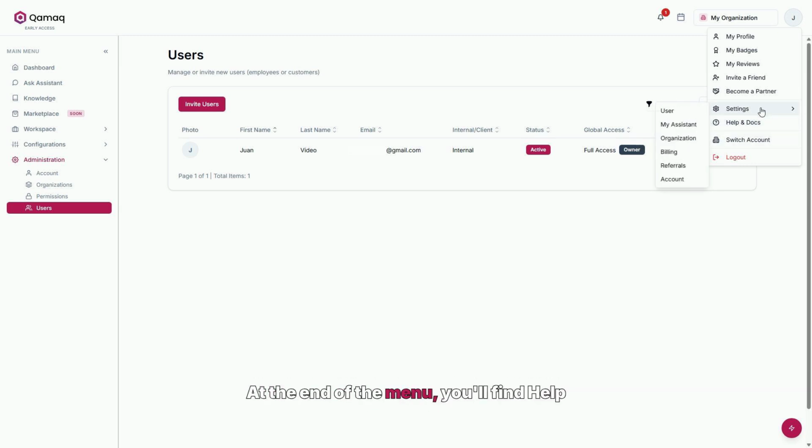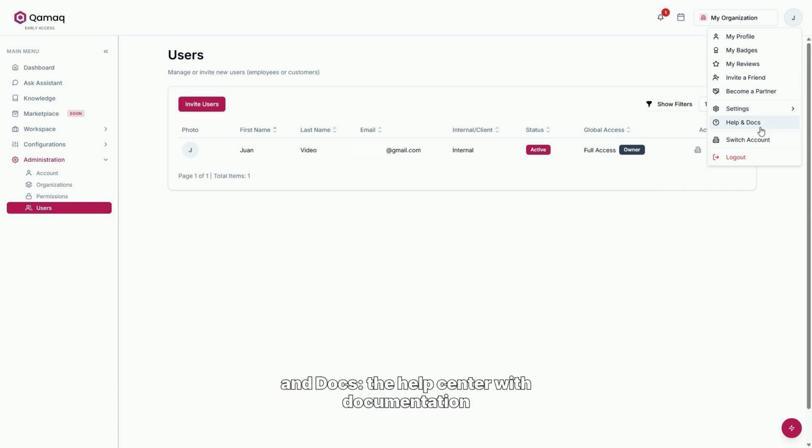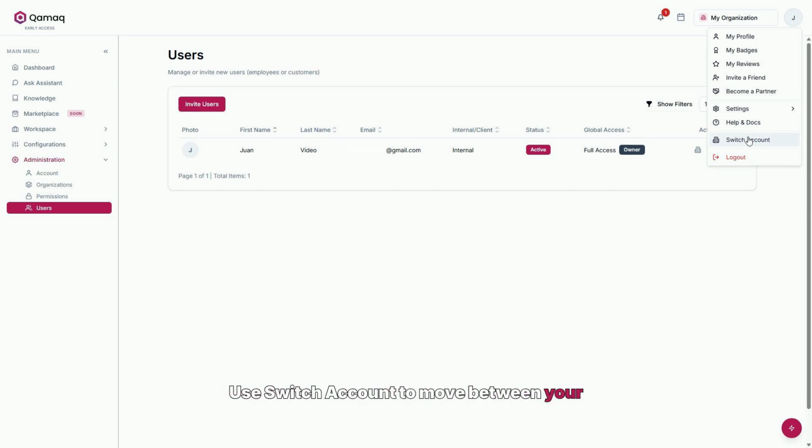At the end of the menu, you'll find Help and Docs, the help center with documentation and guides for using Qamaq, which you can search or explore by topic. Use Switch Account to move between your Qamaq accounts, and Log Out to sign out.